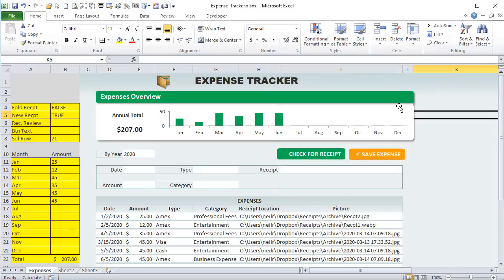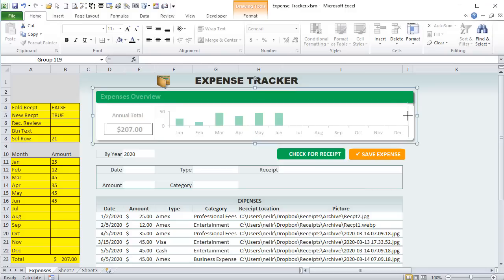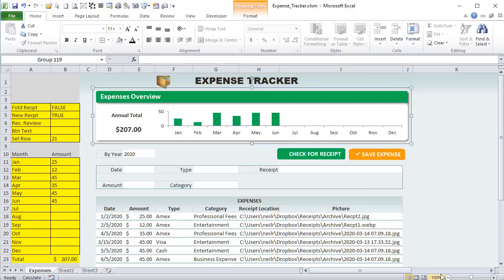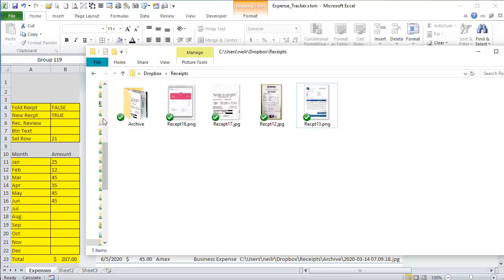Now it's looking nice. And I'm going to group all of these together, the graph, everything together, so we can move them all together. It's going to be very nice. That way we can shrink them down, and we'll shrink them a little bit. And what I also want to do is list out all the files. Now I've got a folder here of all the receipts. Let's take a look at this. I've got a bunch of receipts here, and I've also got an archive folder. So what I want to do is link this folder.